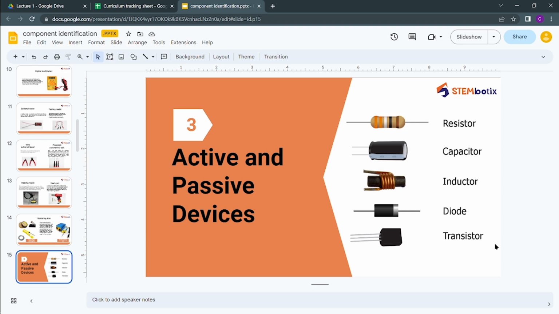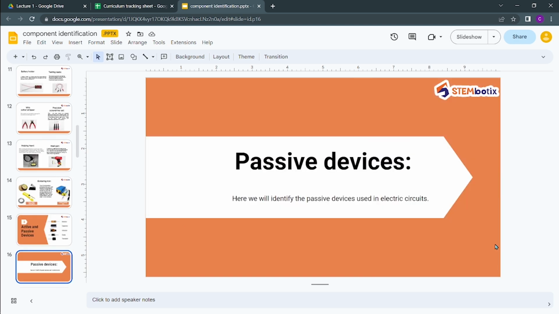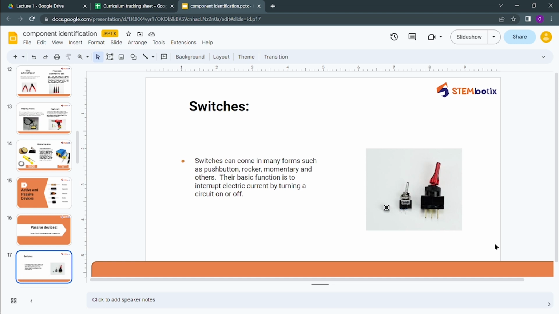Now, our third subtopic is active and passive devices. So let's see what active and passive devices are. First is passive devices. Here we will identify the passive devices used in electric circuits. As I mentioned earlier, passive devices are ones that don't need an external or individual power source to run. They can operate without them.